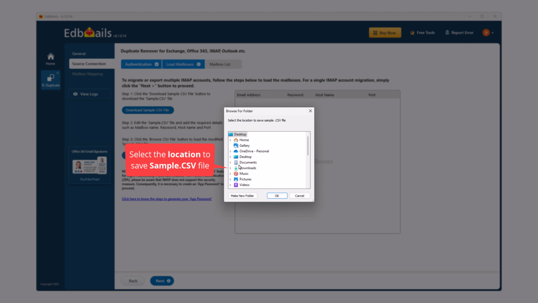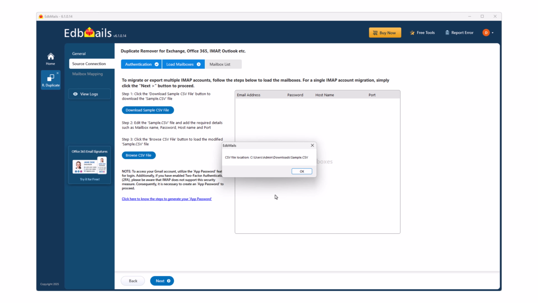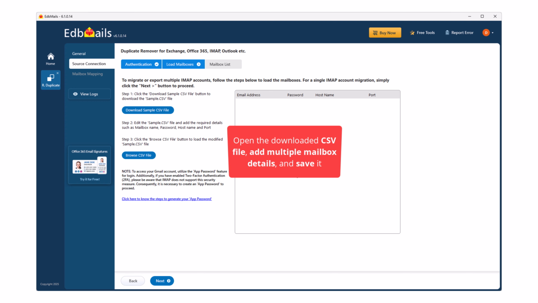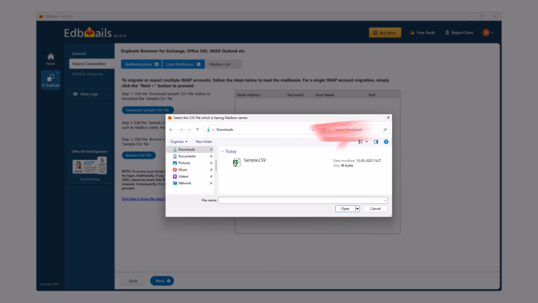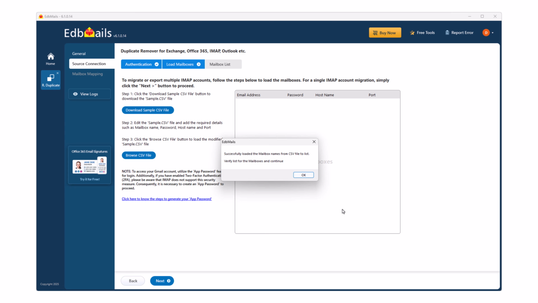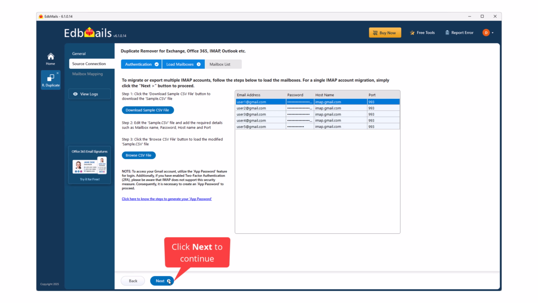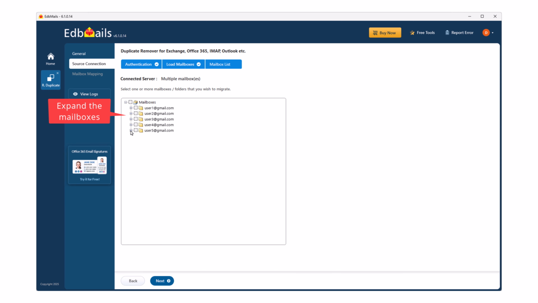Select the location to save sample.csv file. Open the downloaded CSV file, add multiple mailbox details, and save it. Click Browse CSV file. Select the modified CSV file. Click Open. Click Next to continue. Expand the mailboxes.